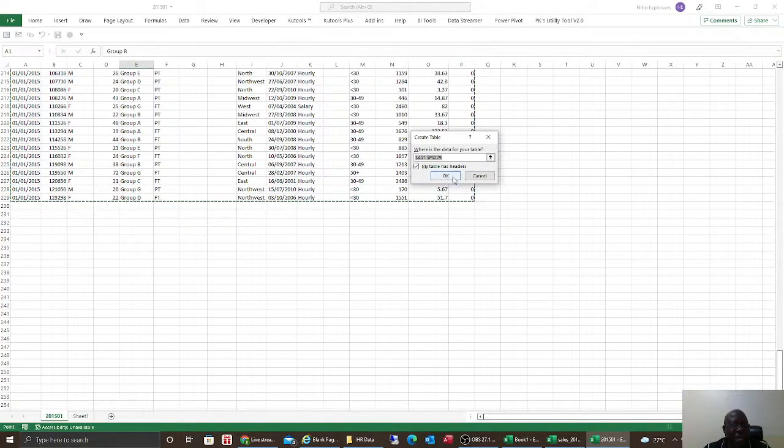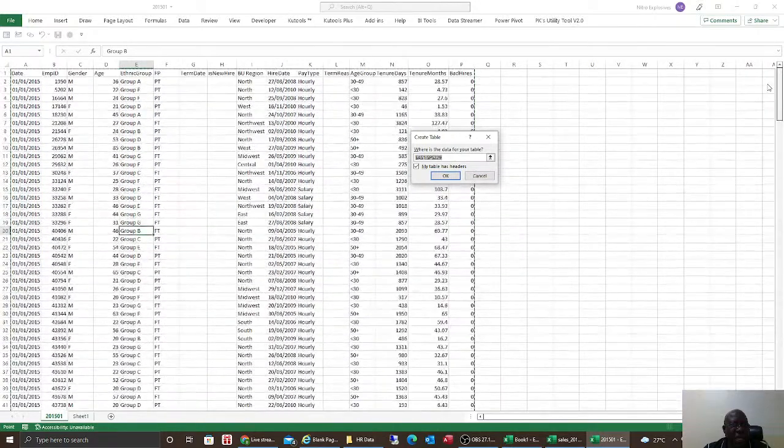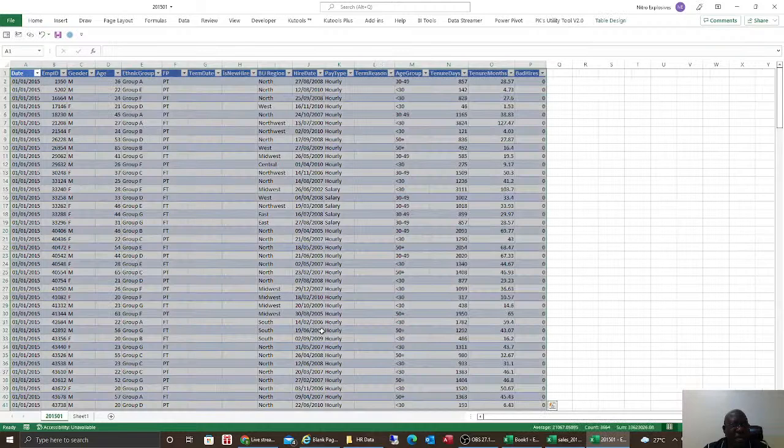And in this menu here, it's telling you my table has headers. Yes, it has, and that's why it is checked there. These are headings, so those are the headers. Then say okay. This thing here changes. Now, this is what is called a table. Before it was a table, there was no tab here called table design.